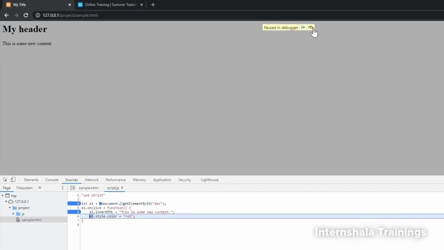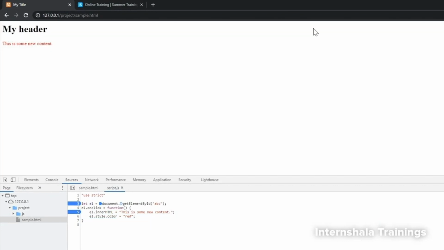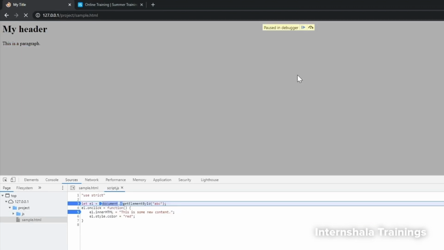Now if I step over again, line number 6 gets executed. As the code is completely executed, if I again click on the step over option, it might take us to some supported adjacent JavaScript file which might be called internally. As we don't need it, we will simply close this file. Now if I refresh the web page, the content will revert to black color with the previous content.